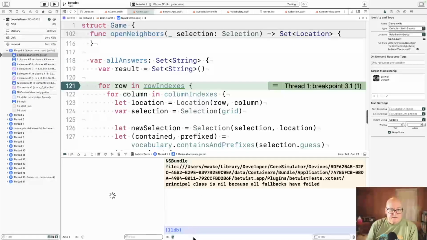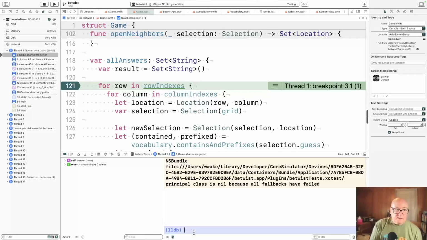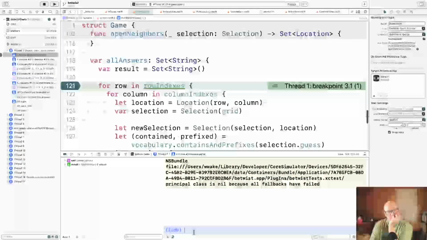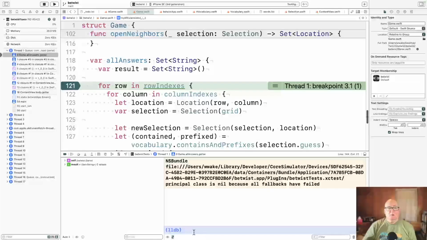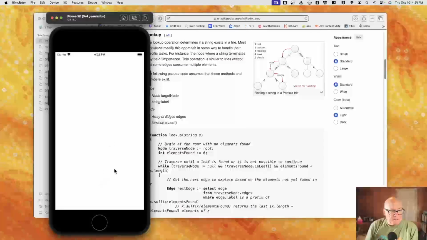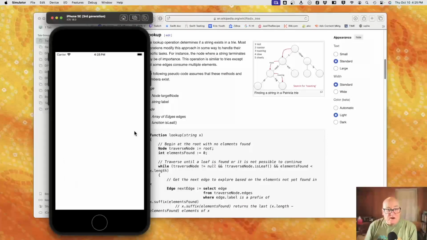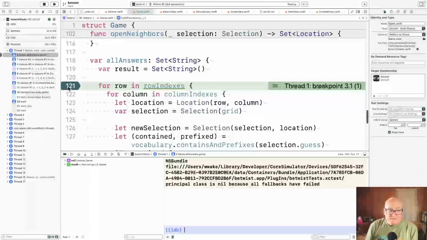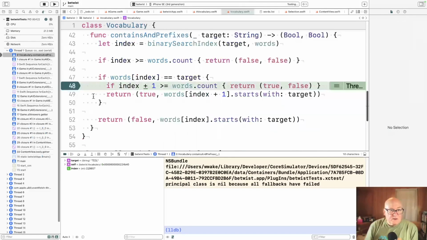Okay. Let's look at game. Wait, why are we calling all answers? Oh, I think this is because the way we're running tests, it actually runs our app. Okay, let me take this out. We haven't hit the test yet. Okay, so let's run. Take that out. Run.